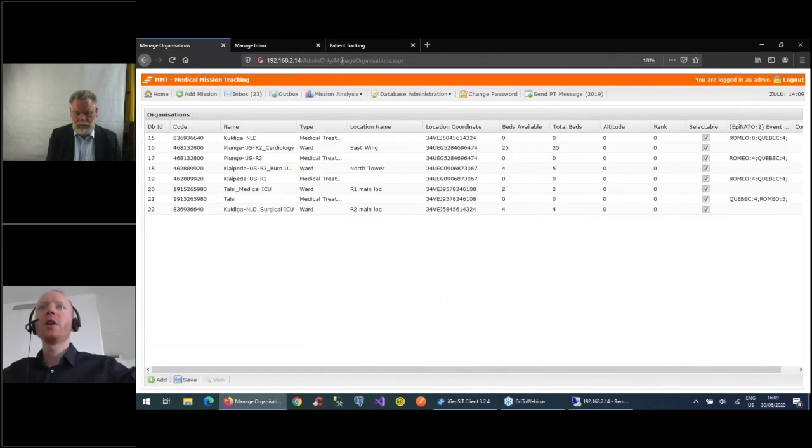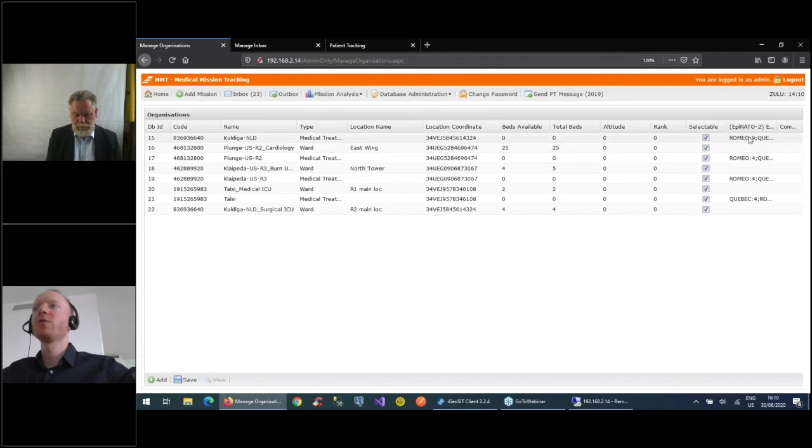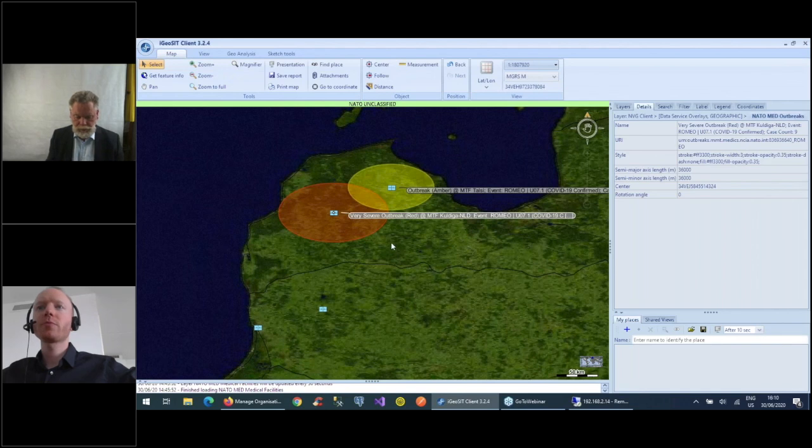If I go back to the page that shows the MTFs, we can see the count currently being at 8 for Romeo at Coldiga. This is COVID confirmed. I will refresh the page, and we can see the count went up from 8 to 9. I will go back to the CUP viewer, and we can see right away that at Coldiga, there is now a very severe outbreak. So we went over that threshold and the outbreak is now very severe. That concludes this part. Back to Martin.